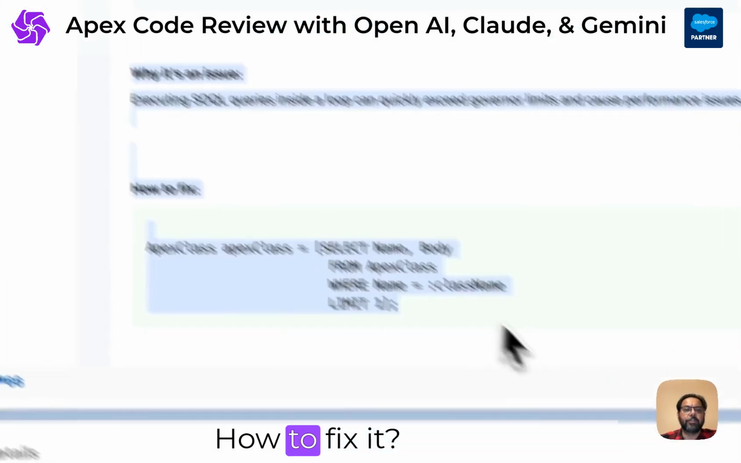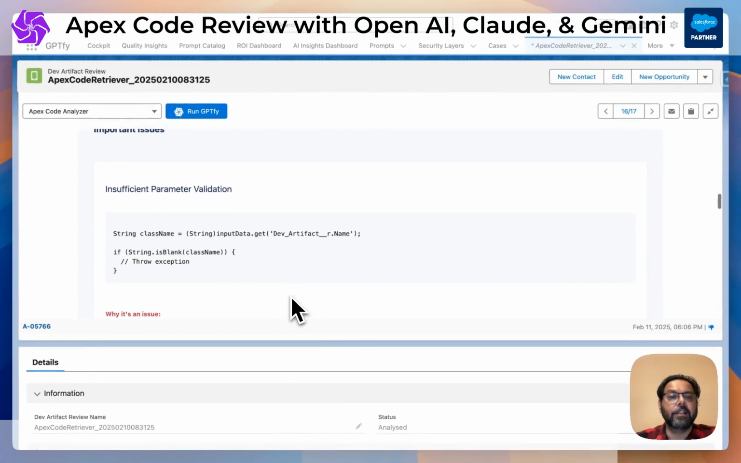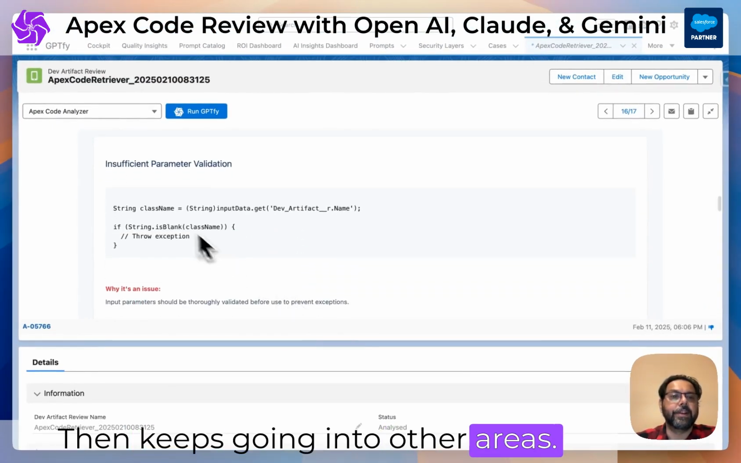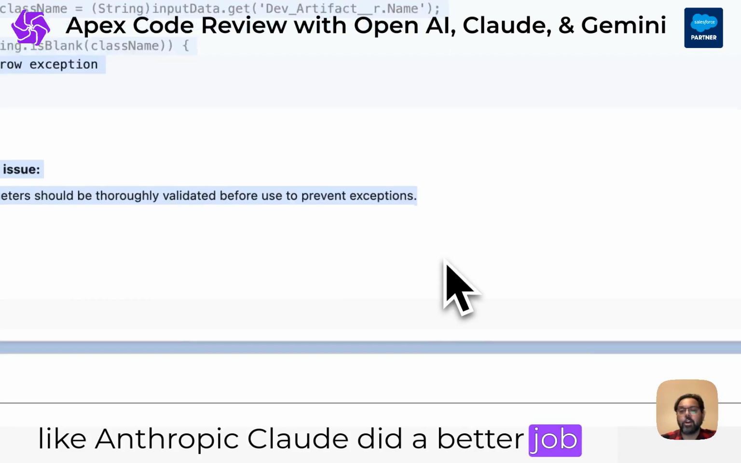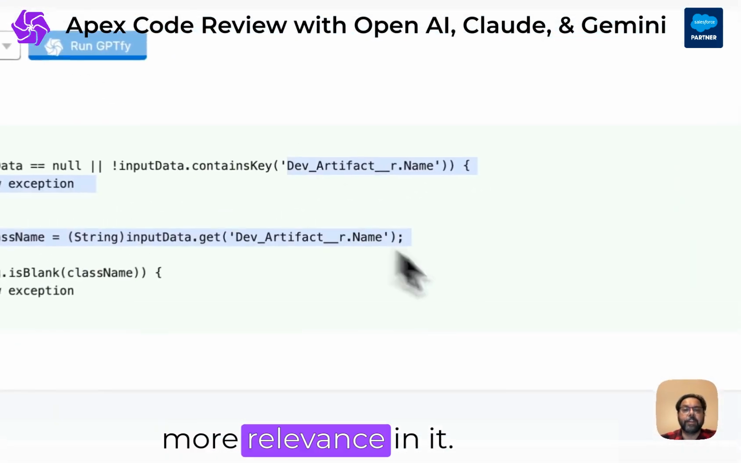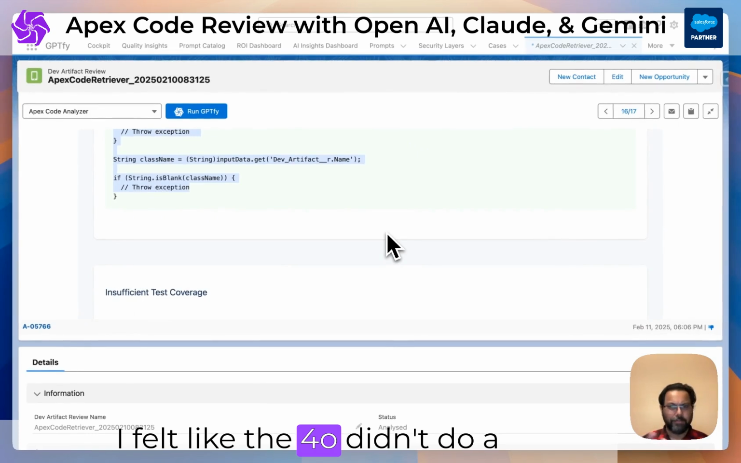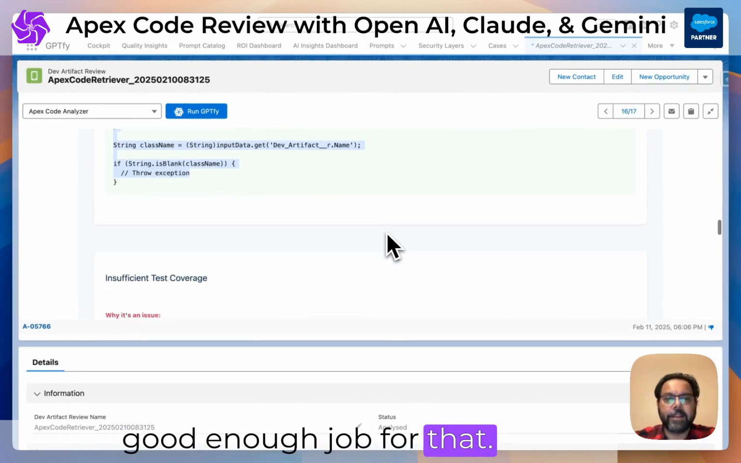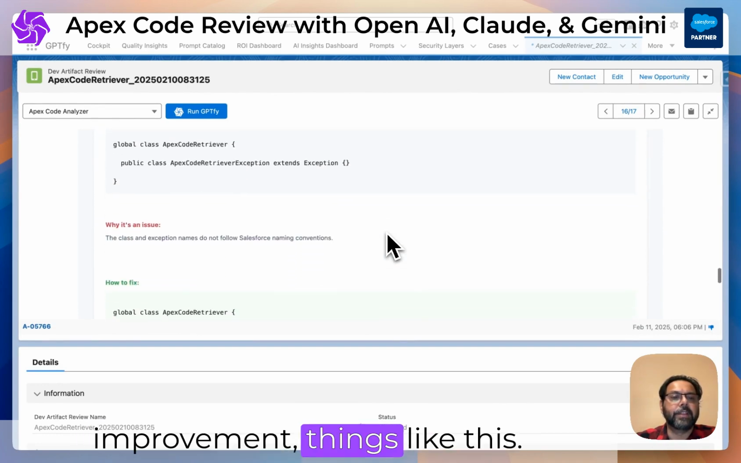Why is this an issue? How to fix it? It gives a really good explanation of how you can fix it. Then it keeps going into other areas. What you're starting to see is I felt like Anthropic Claude did a better job of explaining and giving examples. Their examples have more relevance in them. They're not like some filler text. I felt like the 4.0 didn't do a good enough job for that. Then it talks about insufficient test coverage, some minor improvements, things like this.